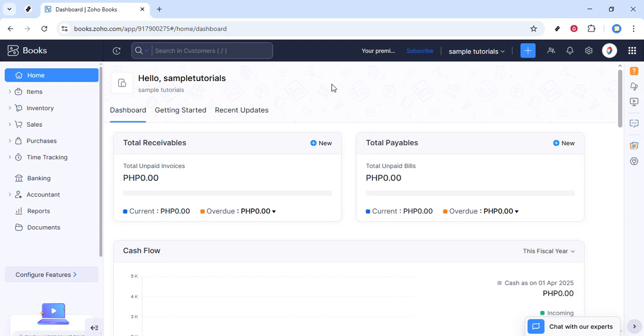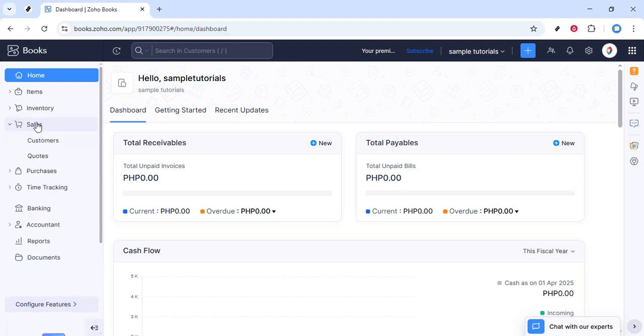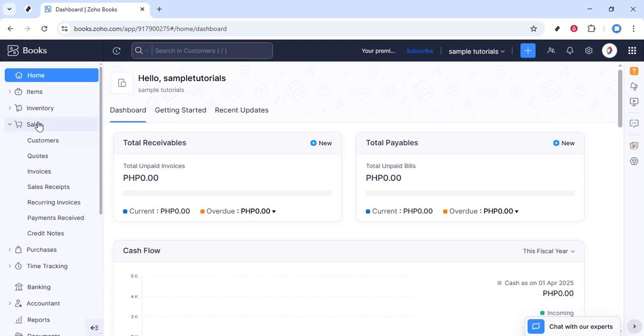From the left-hand sidebar, look for the section labeled Sales. This is where Zoho Books groups everything related to money coming into your business, like estimates, invoices, and payments received. Click on Sales to expand that section and reveal more options.